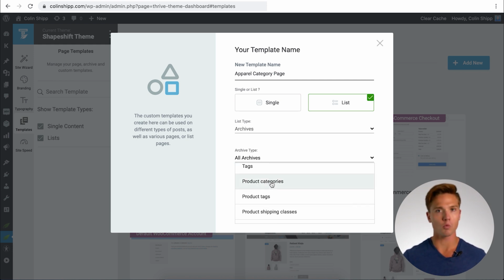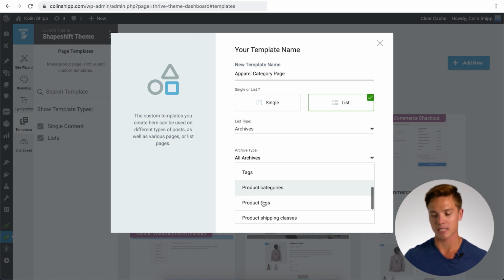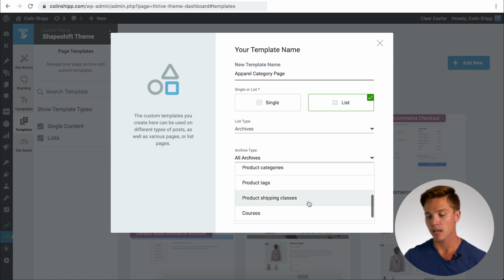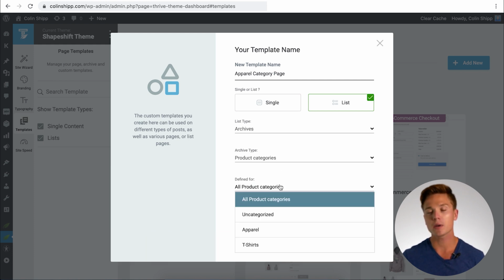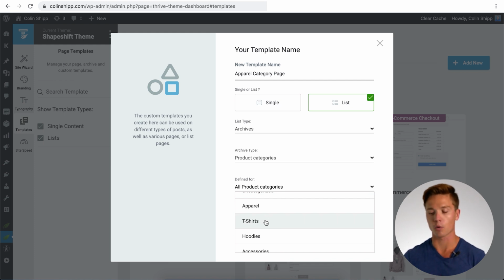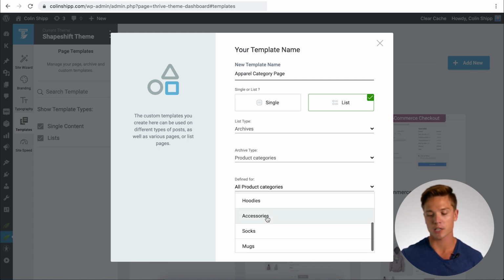So by default, WooCommerce is going to have these additional ones added: product categories, product tags, and product shipping classes. But we're gonna do product categories. Then we can define the categories. We have everything from uncategorized, apparel, even the subcategories of t-shirts and hoodies, and the same for accessories, then socks and mugs. But let's go back up to apparel.